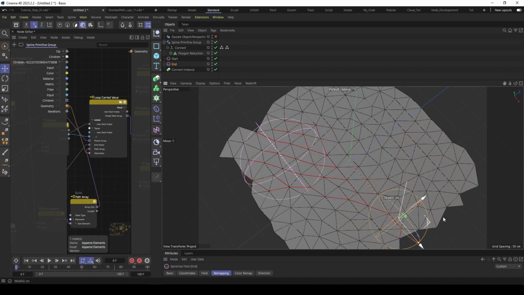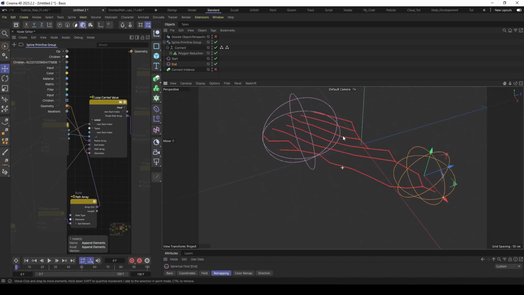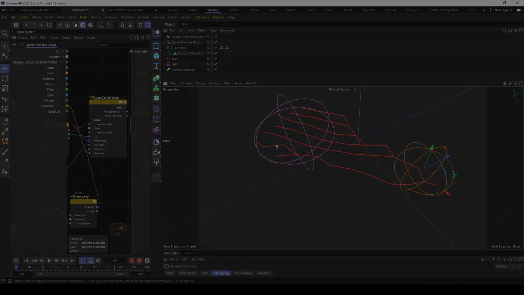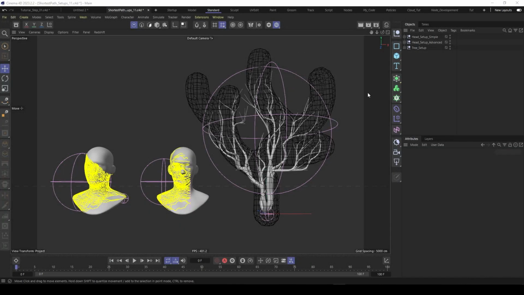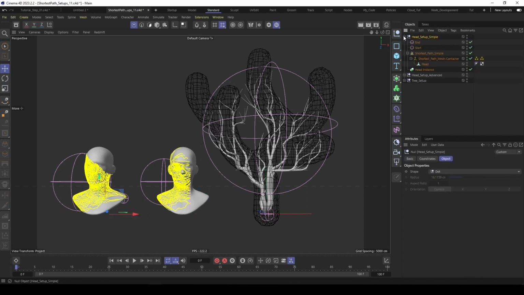And here also the endpoint. Maybe hide this. And that's it. So this one here will be the file that you can download on Gumroad. You have here 3 setups. Here is the simple one. That's the one that we built together.